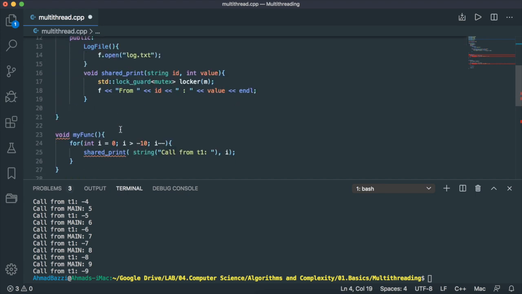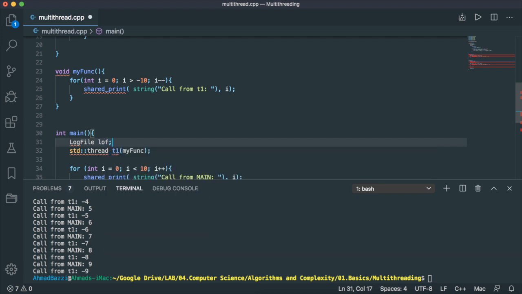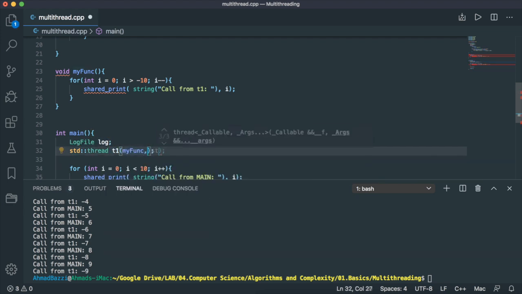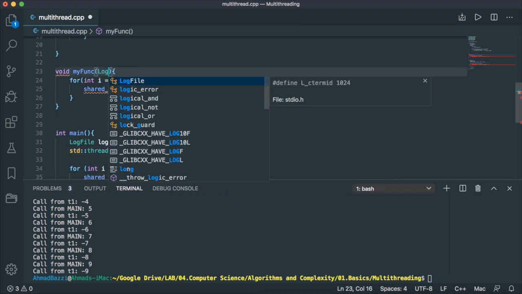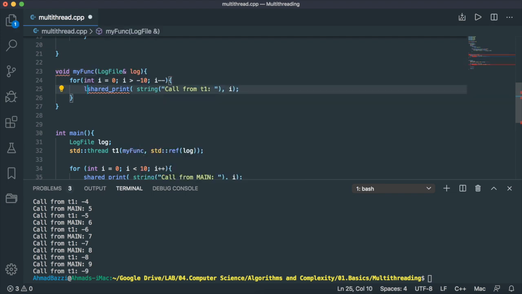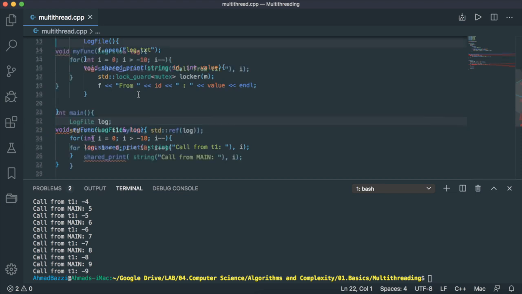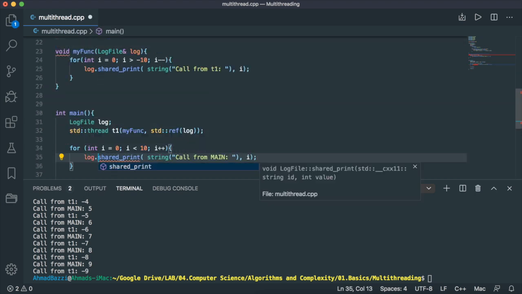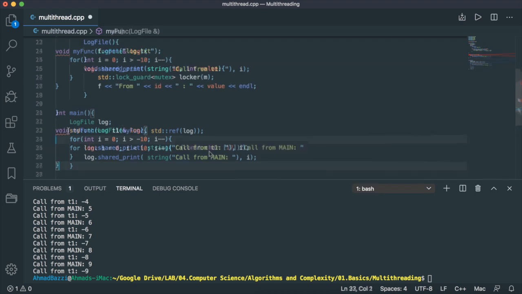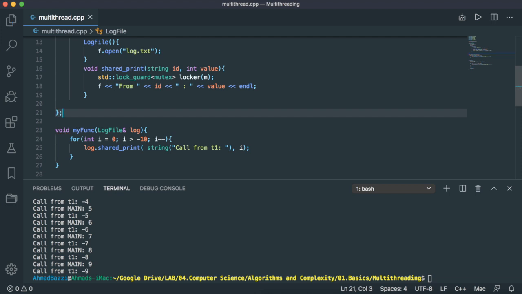So let's go ahead in the main function and define a LogFile log. Okay, I'll pass it here by reference. Hence my func will take a LogFile by reference log, and we're calling the log method sharedPrint. Not only this, the main function will also call log.sharedPrint as such. So it's yelling at me over here. Well, we don't have a semicolon right here, solved.